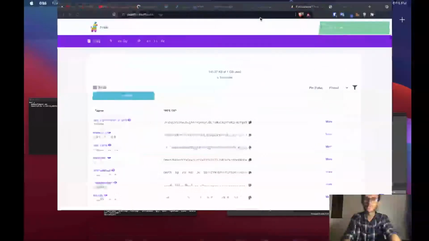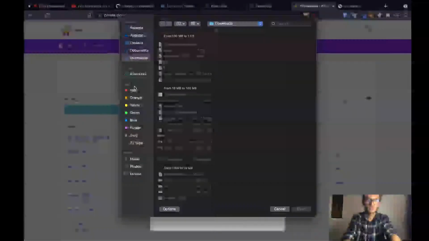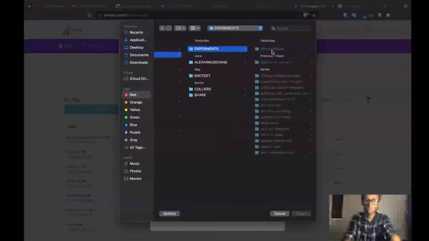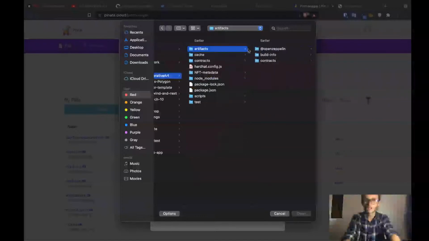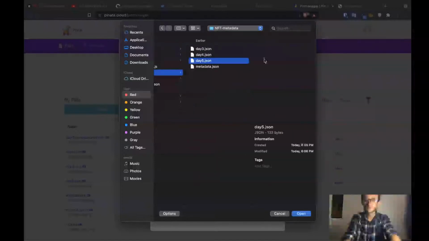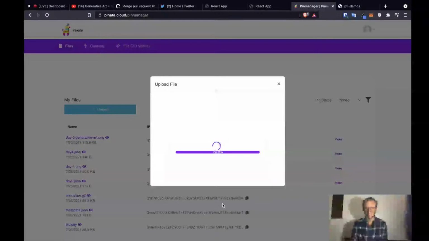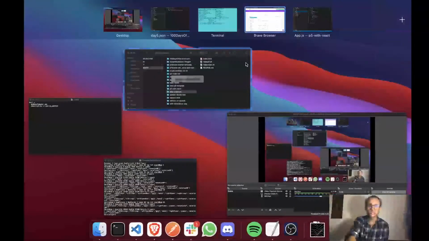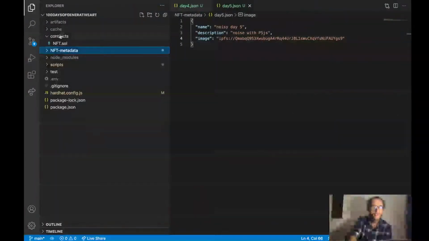Now let's upload our JSON to Pinata. We'll upload our file, click to upload. Now let's see if we can find it. Projects, experiments, 100 days of generative art, artifacts, no, NFT metadata, day 5, boom. Open that up, upload it. Alright, now we've got our day 5 JSON and we have our new CID. This is very familiar with what we've been doing every day. Now the question is, what do I need to do next?